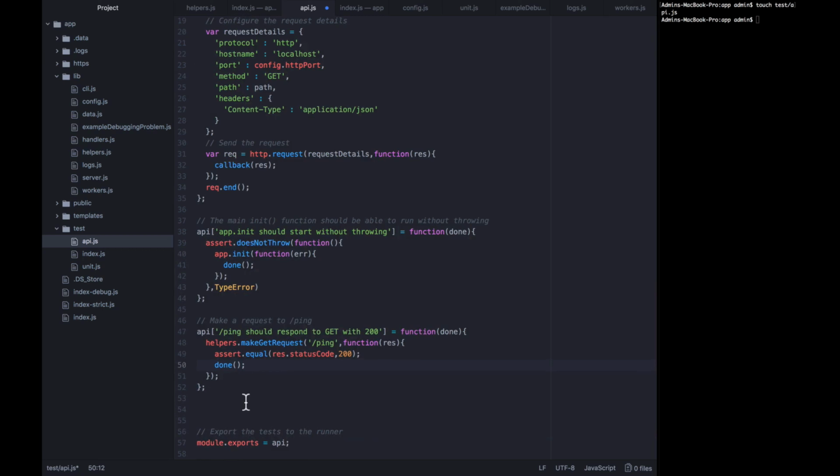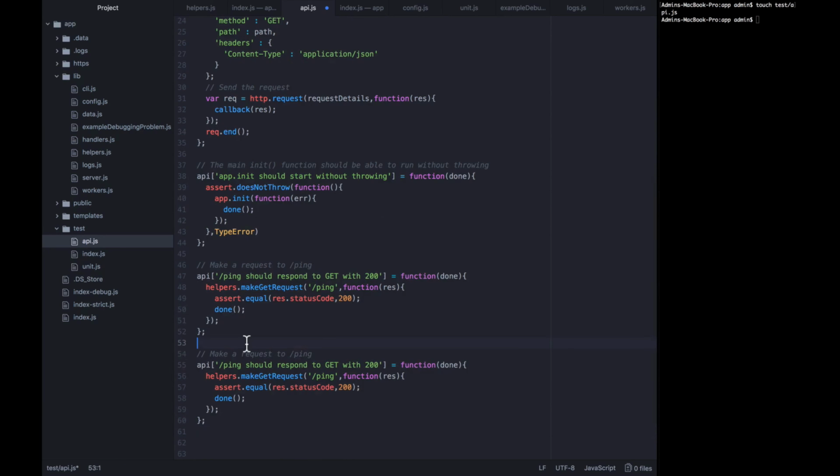Let's make another request. Let's copy this down. Let's make a request to API/users. Since we're making a bare HTTP GET request with none of the required fields, this should call back a 400 to us. So make a request to API/users. We want to say that API/users should respond to GET with a 400. So I'm going to modify this path, API/users, and assert the equality between the status code and the number 400.